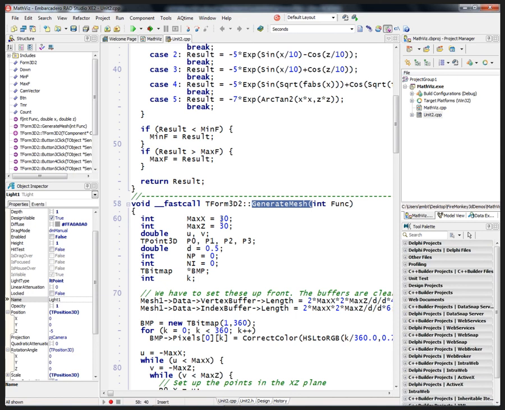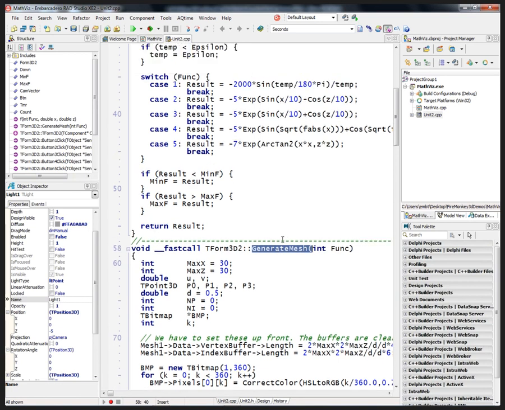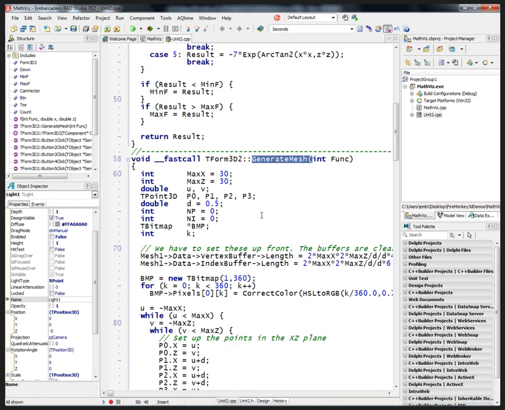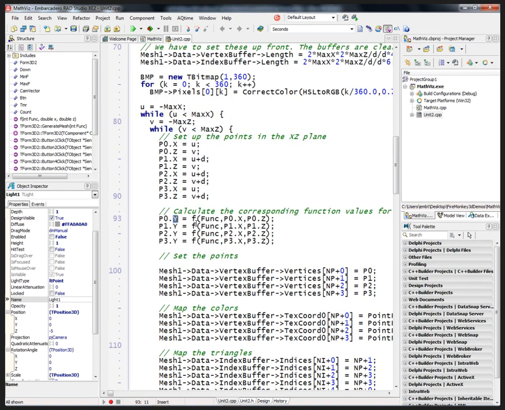He generates for the x and z axis from minus 30 to plus 30, and then uses these functions that are built in to calculate the y value to generate the mesh. So here's 2 while loops that are iterating through negative x and negative z to positive x and positive z, so minus 30 to plus 30, and then calculating the y values based on the functions that are provided.